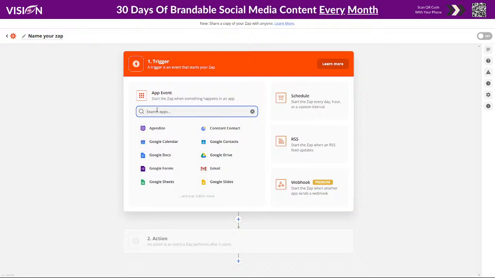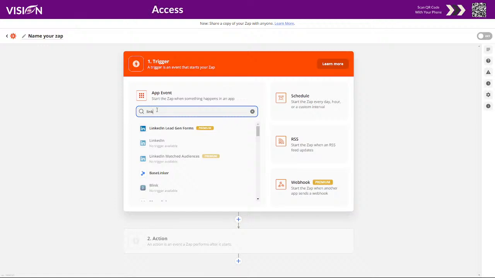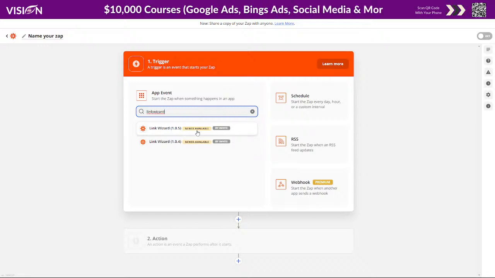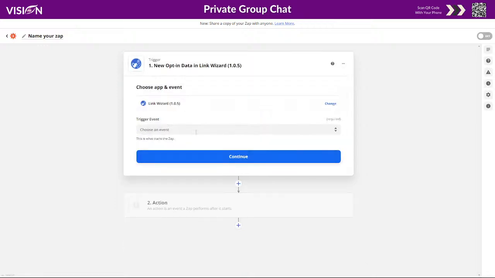So what we're going to do is type in Link Wizard. All right, and you can see that we have two options here. You always want to choose the later one. Okay, this is like an engineering thing. You see that 1.0.4, that is actually made before the 1.0.5. So again, don't get overwhelmed by that. All you have to know is just choose the one with the highest number. Okay, so we're going to choose that.